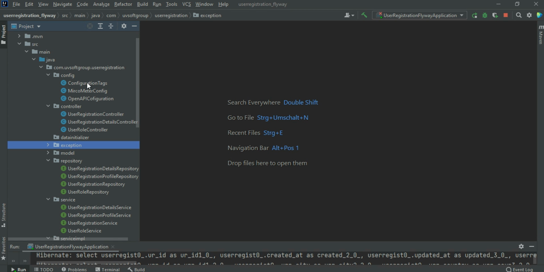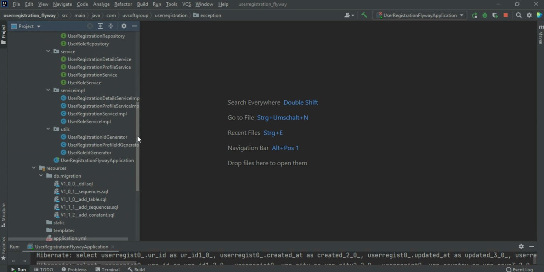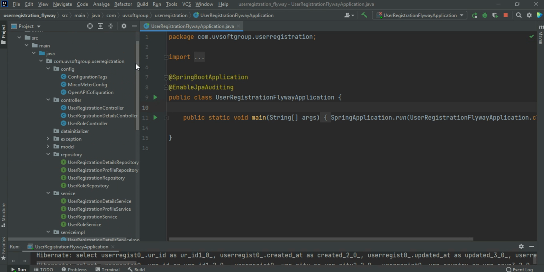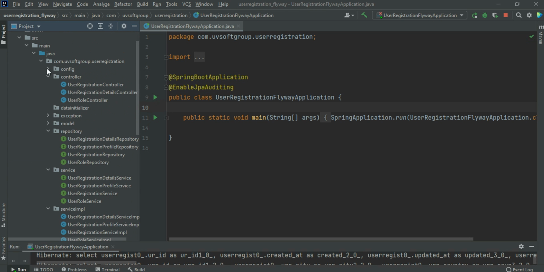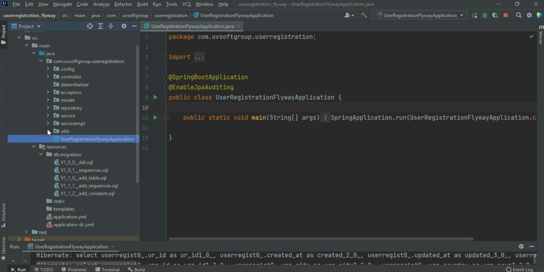So all the config information is there, and then the standard Spring Boot application main class. This is the standard Spring Boot application, but in the professional case, as I explained, you need to follow the professional structure: models, repository, service implementation, utility, config, and controller.